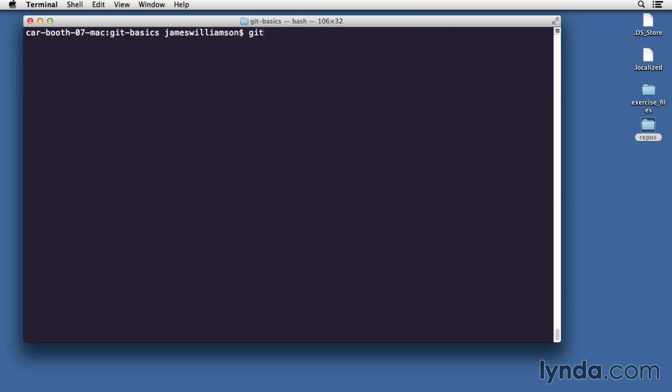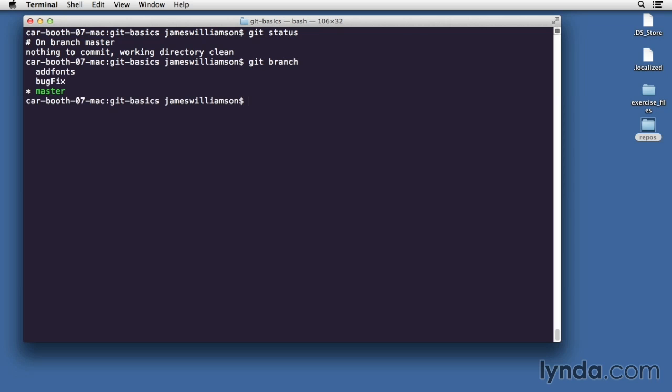First thing I'm going to do is just run a git status to see where I'm at. Okay, I'm on the master branch. Remember, we've done this before. If we type in git branch, it'll show us all of the branches that we have and which one is our current branch. I like that better than doing a git status because it not only shows me what my current branch is, but also other branches that I have available to me.